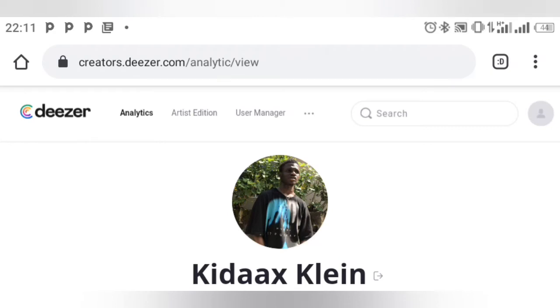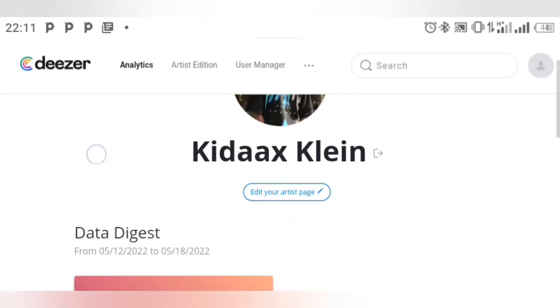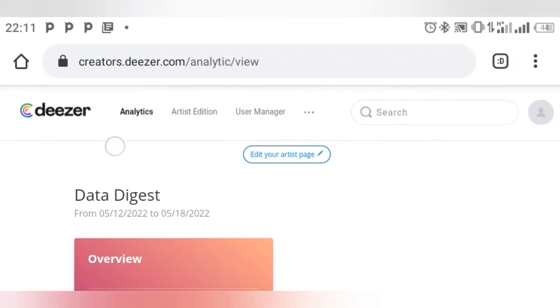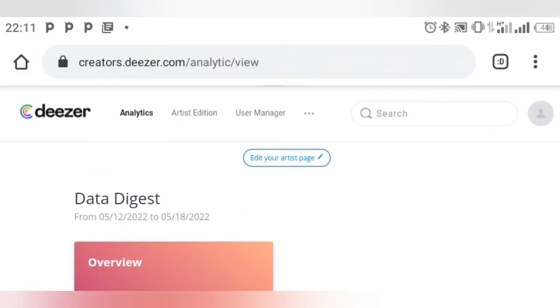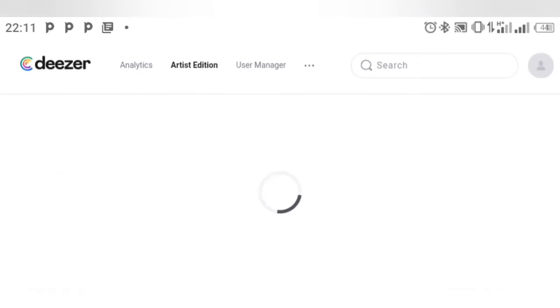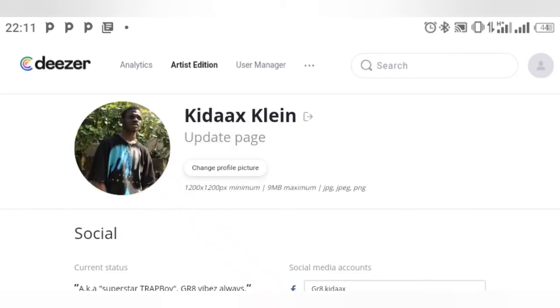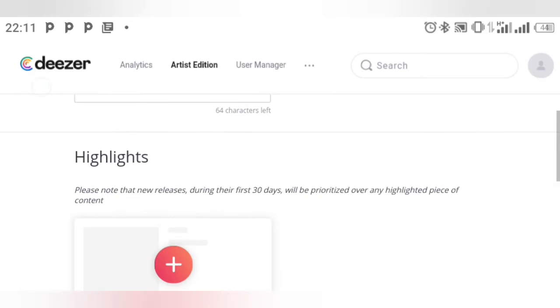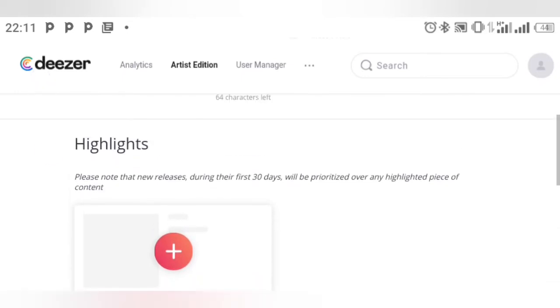Okay, this is how your dashboard looks like. Then you just have to go to edit your artist page. Can you see this over here? Can you see? Then you can change so many things over here.